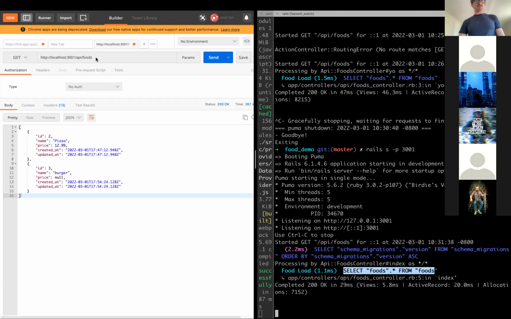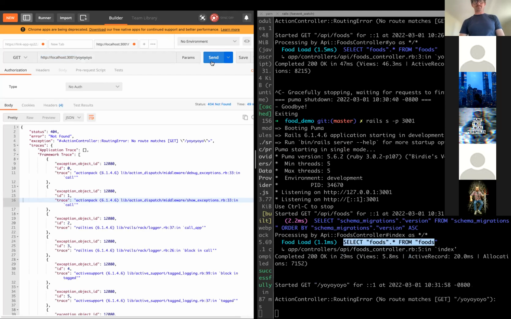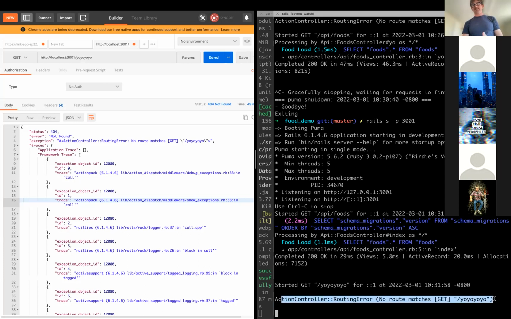Let's do a get request to localhost 3001 yo. I'm going to send that. Started a get. Since I went to localhost, I did a get request to localhost 3001. It got a request for yo. And it's like, oh, hey, I'm going to give you back this because I don't have that. And there's my status 404, not found.